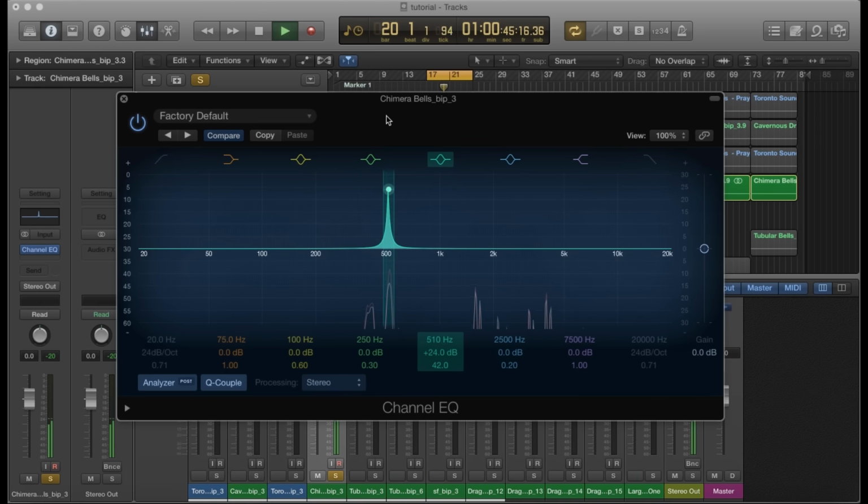So bad, but let's see. Cut that one out a little bit. After doing this for a while, you'll start to develop a habit of knowing where those frequencies usually are. Don't ask me why. It's all practice. All right, right there.